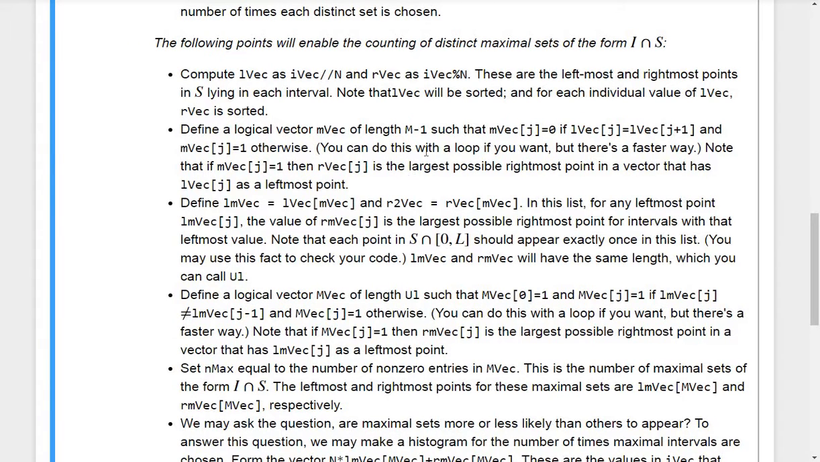So these logical vectors are giving me a way to identify the entries that I want. So I want to define a logical vector MVEC of length m-1 such that MVEC of j equals 0 if LVEC of j is equal to the next one, that means that LVEC of j is not the last occurrence of that particular index. And then MVEC of j equals 1 otherwise. So as I said, you can do this with a loop, but there is a faster way.